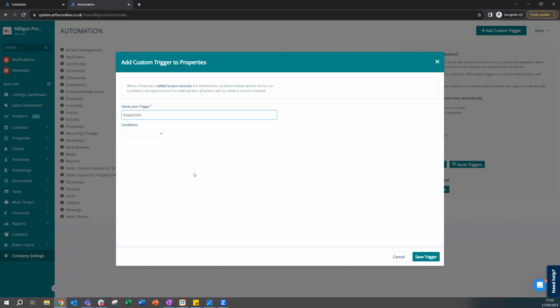For this example, I will maybe do an example of some inspection or something. And then you will be able to see that the conditions are quite limited on the property level. So I will just do area is East London, and the property owner is this one. So any property that is created under East London with the area East London and the property owner 2nd PM account, that's when the automation will run.